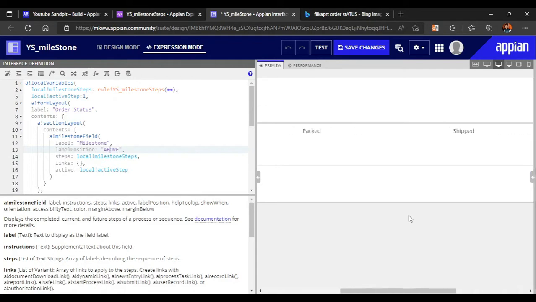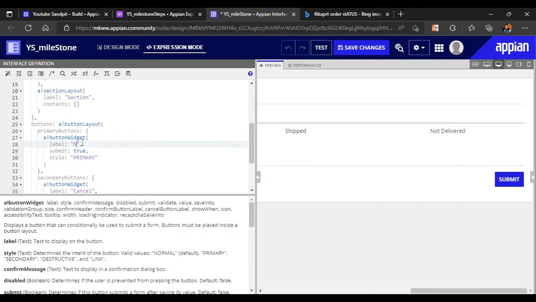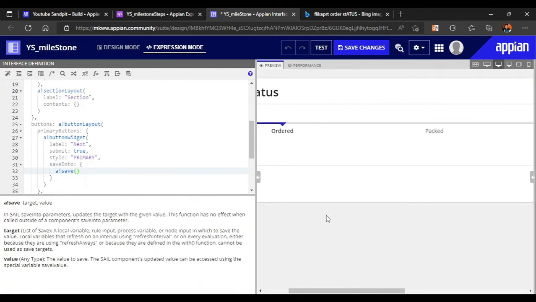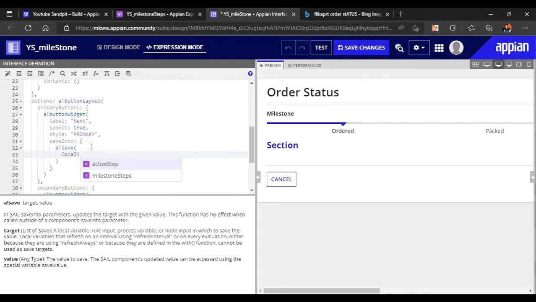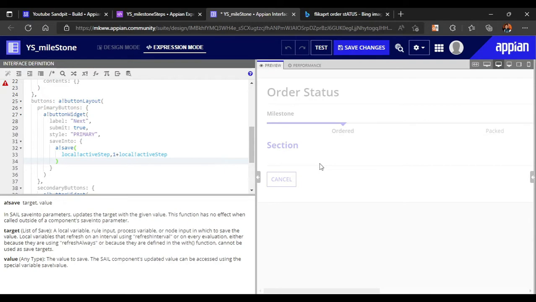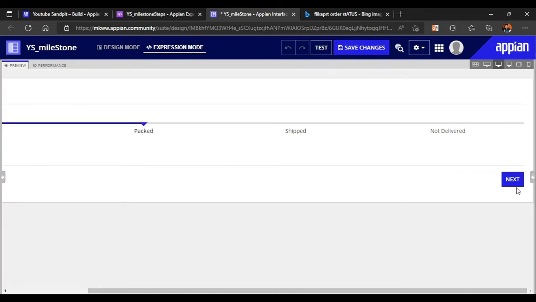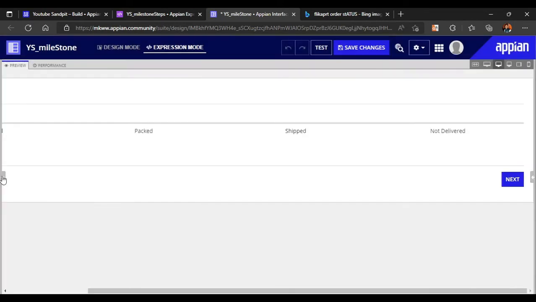Now we want to dynamically change the value. For that, this submit we will make it next, and whenever this is pressed we want to save a value. Where do we want to save? I want to save in local!activeStep so that it will move to 2. How can it move? Just add 1 to local!activeStep and it will move to 2. So see here, if I move it to next step, now it comes to packed, now shipped, and now delivered. But even then, if I click next, it will break.